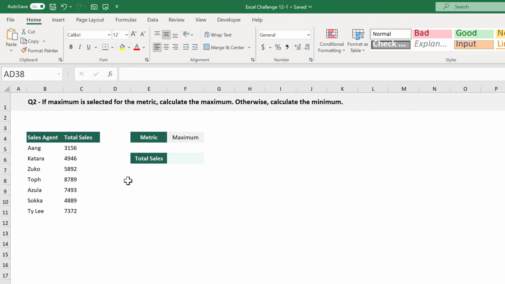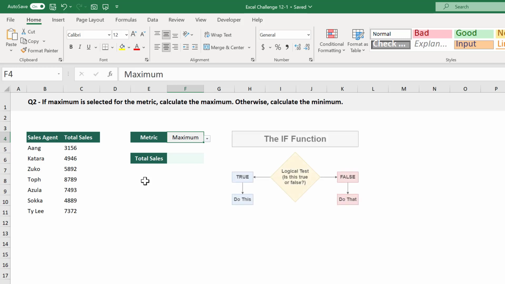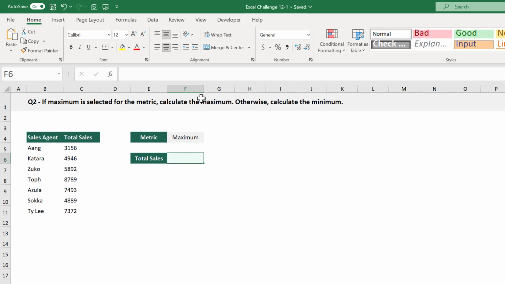For question 2, your goal is to calculate the maximum if maximum is selected in cell F4. Otherwise, you calculate the minimum. Now, anytime you are faced with an if this, do that scenario, you want to use the if function. So in cell F6, enter the following formula.